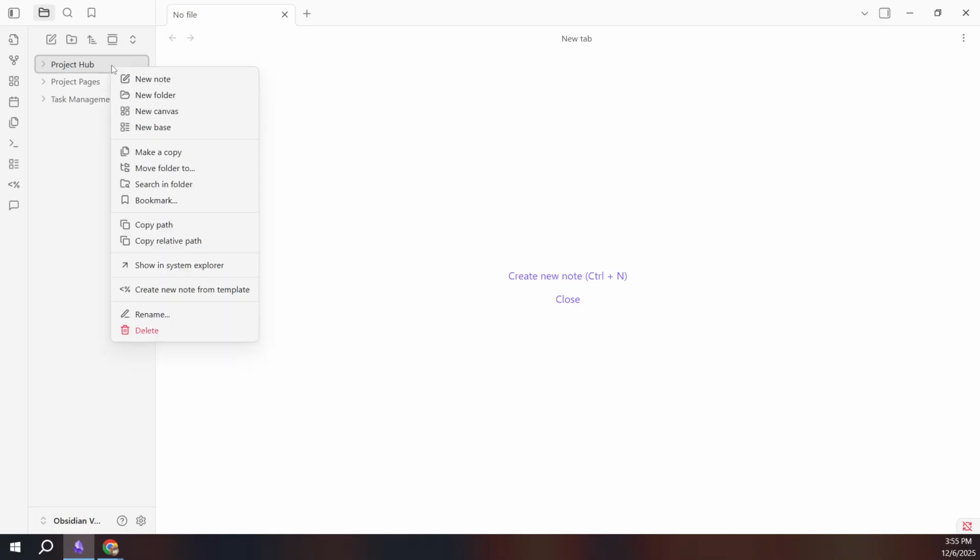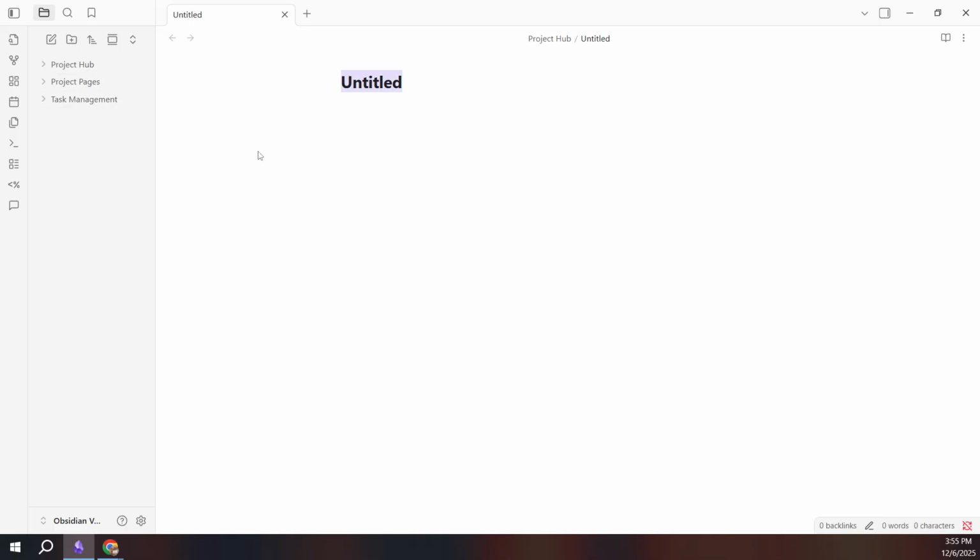Now, in your Project Hub folder, create a new note and name it List of Active Projects. This note is your live dashboard of what's currently in motion. You can keep it simple. List each active project by name and, if helpful, include a short description, a target outcome, and a date. Later, you can link each item to its project page for quick navigation, but keep the list clean and scannable.